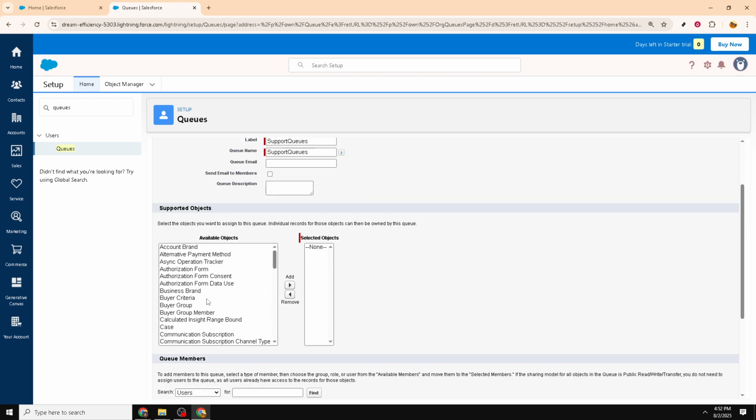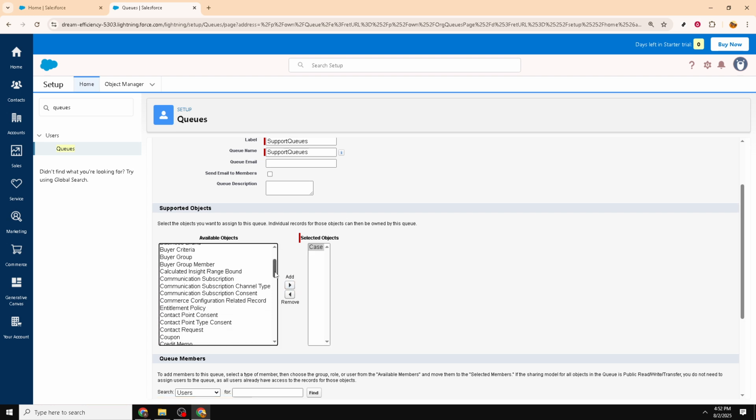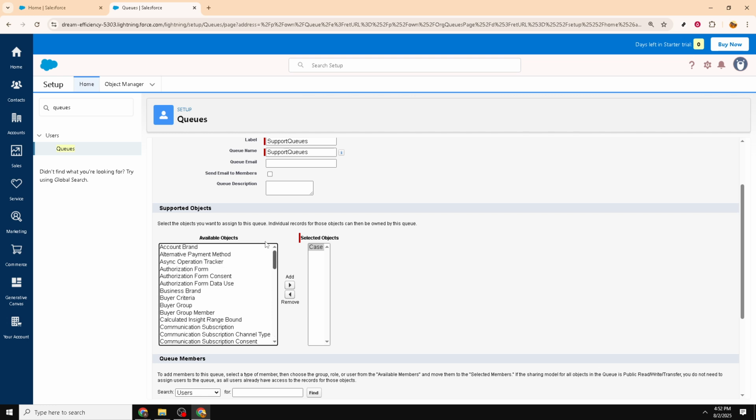Moving forward, direct your attention to the Supported Objects section. Here, you select which objects in Salesforce can be included in your queue. Think of these objects as the building blocks for organizing your queues effectively. Choose the available objects within your Salesforce setup and click Add to include them in your queue.